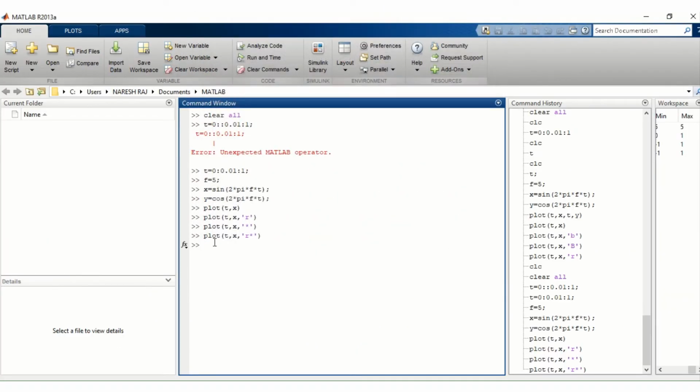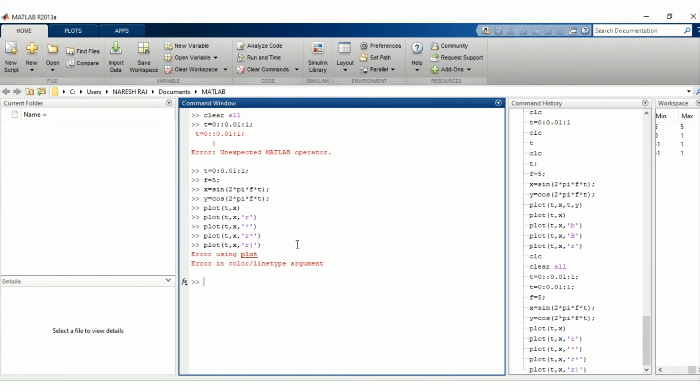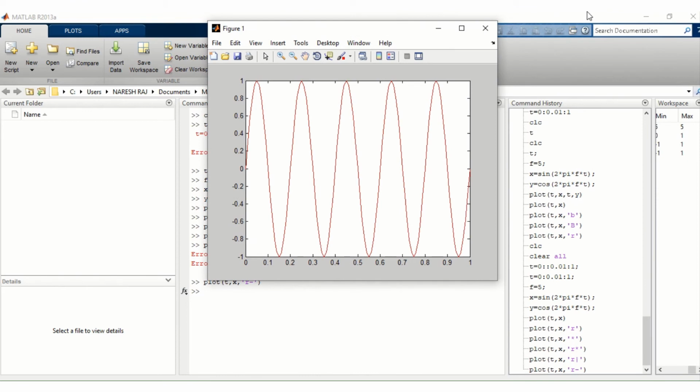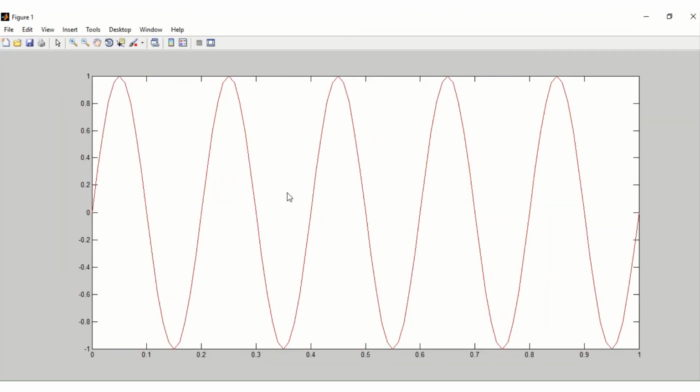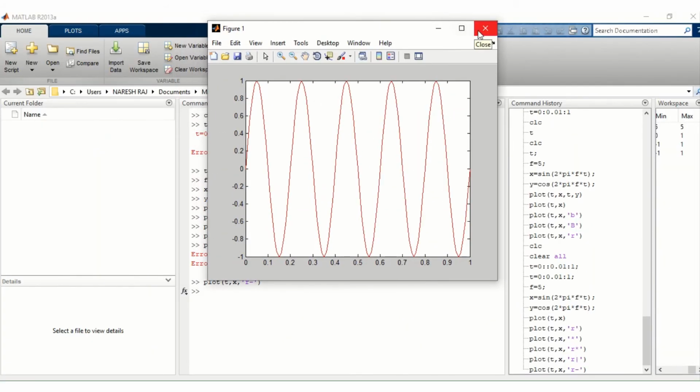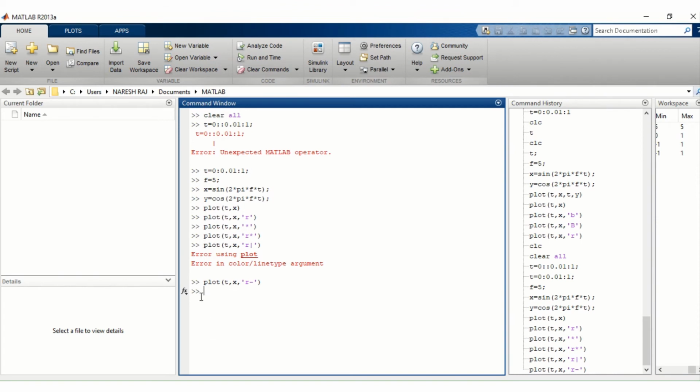Next, if you want to plot with the help of another symbol, let's see. I think this is not a valid symbol here. Here you are seeing that the sine wave is continuous. And now we will plot the cosine wave with this sine wave.